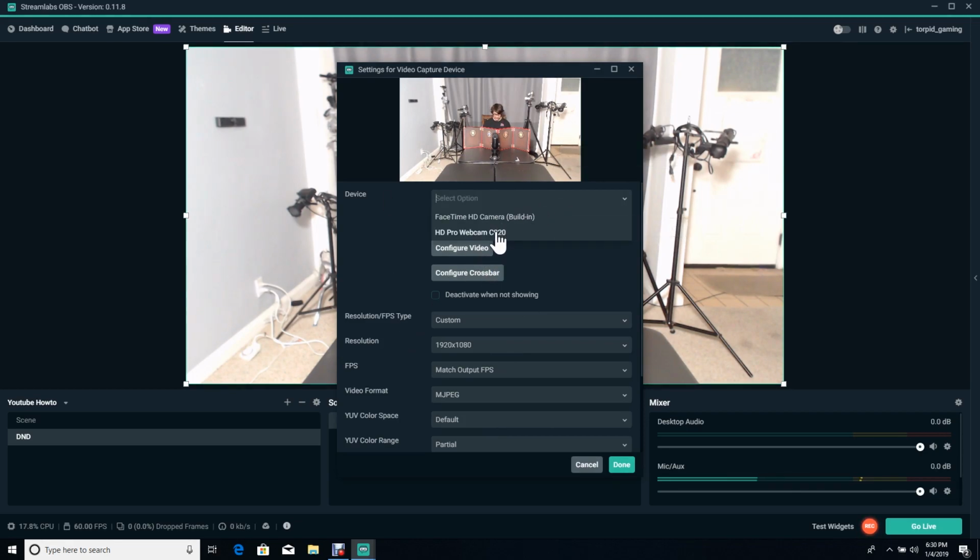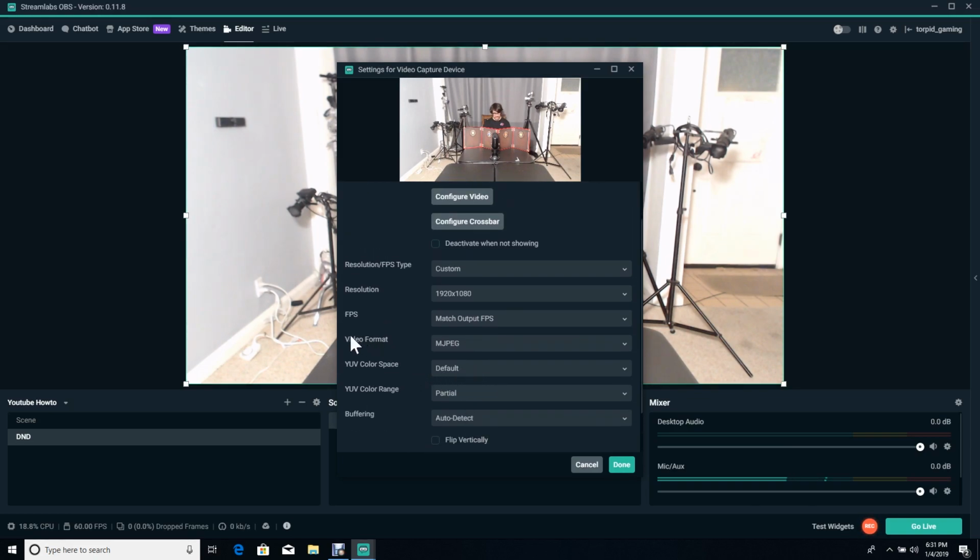You're going to want to select Pro Webcam C920. Unfortunately, they don't quite work perfectly out of the box. We're going to have to do a little bit of settings zhuzhing here. And what you're going to want to do is go down to Resolution, FPS Type, select Custom, Resolution 1920 by 1080, FPS, you want to match output FPS, and video format. This is important. You want to make sure that it's at MJPEG.